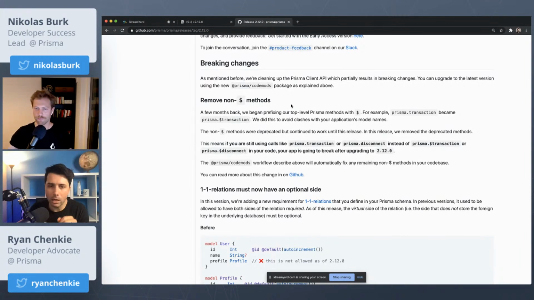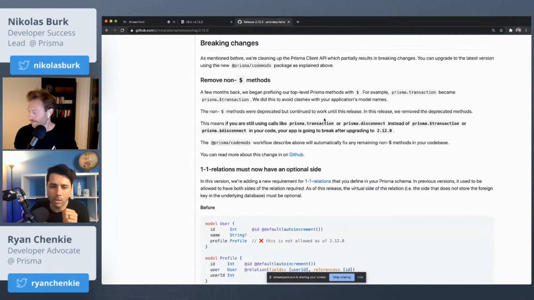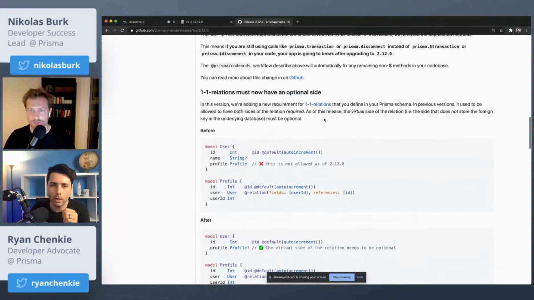So you have to put that $ there, and there's a very easy way to do it with Codemods, which we'll see. Let's talk about this one.